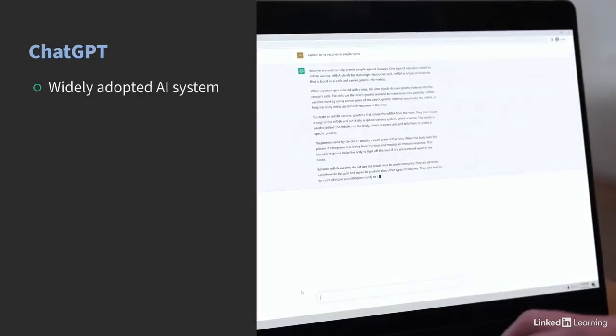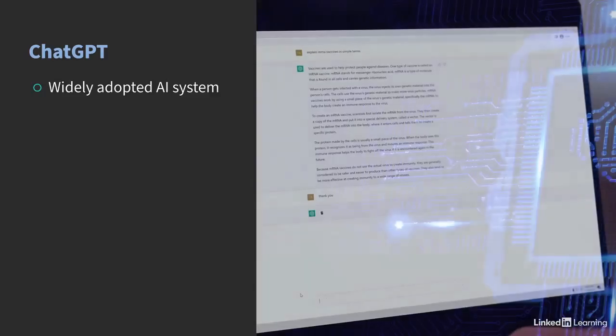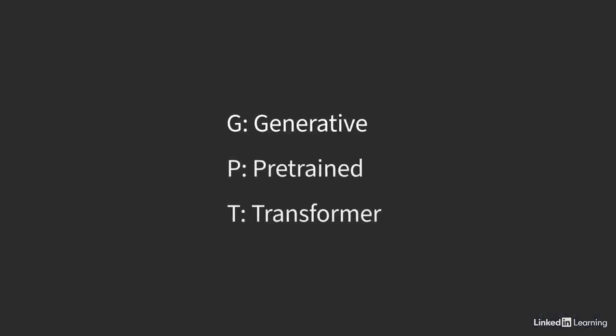ChatGPT might be the most widely adopted AI system at the time of this recording. It's powered by OpenAI's GPT models. GPT stands for Generative Pre-trained Transformers. Generative means it generates data. Pre-trained means it was trained on a large amount of data. And a transformer is a type of language model architecture.